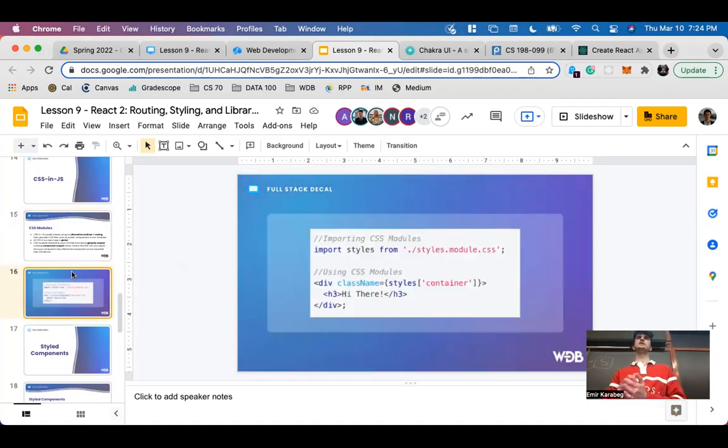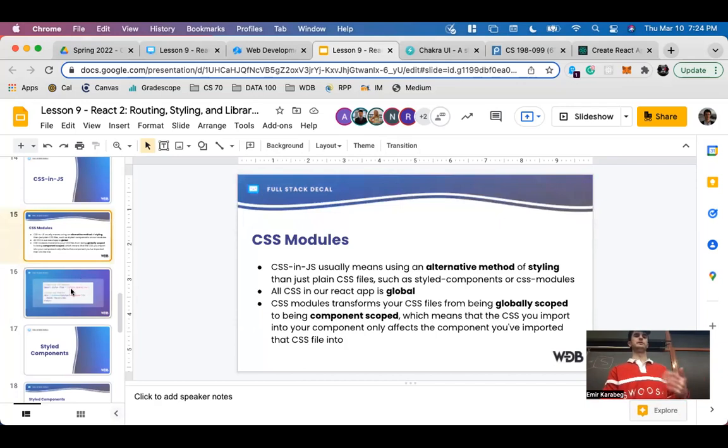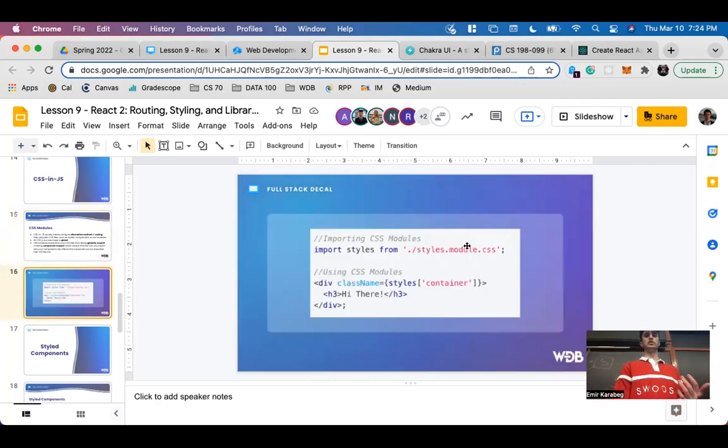Regular CSS style sheets, when you import them, work globally. But CSS modules are different: you just define the file as styles.module.css instead of styles.css. Then when you import it into a JavaScript file, it's only going to work inside of that component. Does that make sense? So they're two different styles of workarounds.